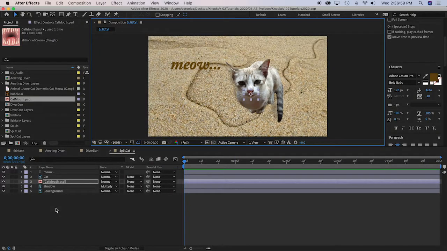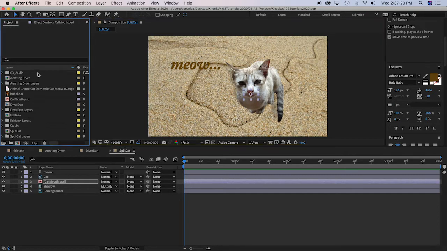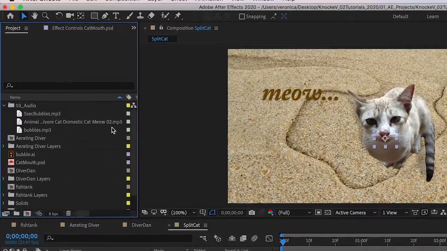So that's set up. And now we're going to drag the sound file, which we can also put into the audio folder. Since we do have an audio folder here, we can drag this into the audio folder. There, it's in with the audio now.